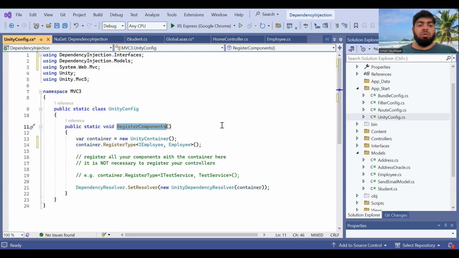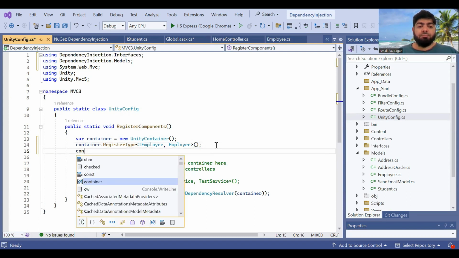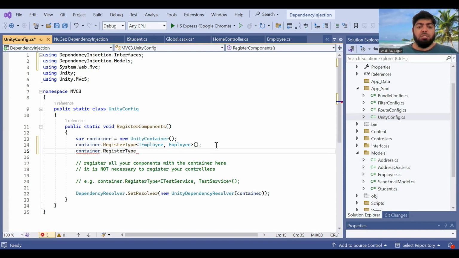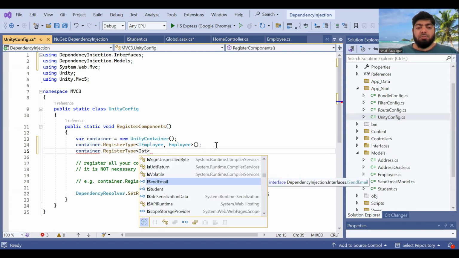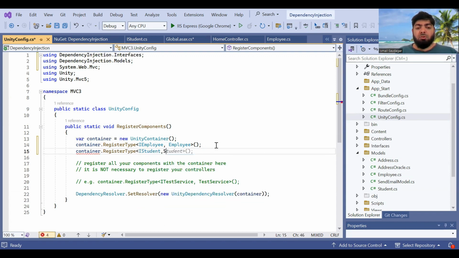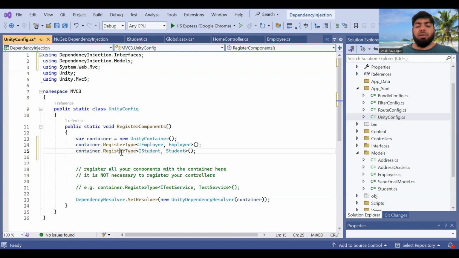This is the register component method in the Unity config, and here we are creating the Unity container. In this container we are registering our dependencies. After that I want another register type. Here I student is my interface name, and I want the object of student class. So I will mention here the name of the class. Okay. And another thing is that by default it will return a transient object, means for every request a new object it will return when we use the register type method here.